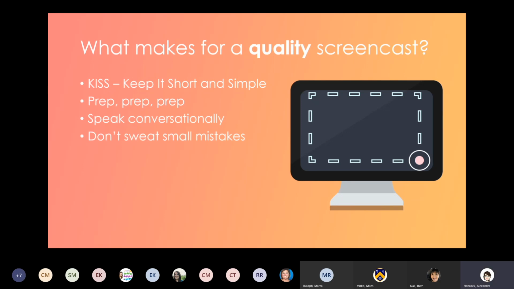Don't sweat small mistakes. The people who are watching the video don't care if you say one word and meant another. It's okay. If you make a mistake, just acknowledge it, correct it, move on, and don't let it fluster you. Because again, it's kind of a nerve-wracking process to record yourself. So those little mistakes can feel like really big mistakes and cause us to stumble when we're recording, and really our audience isn't going to notice.